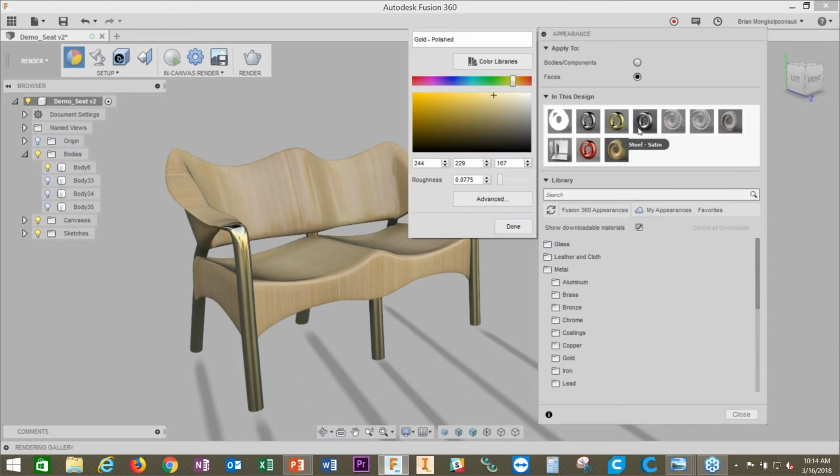So if we go to edit this, we can choose one of the different RGB colors that we have available here. We can enter in the numerical value for that as well. We can even adjust the roughness of the gold here. So if I drag this to the right, you can notice how the gold is getting more and more rough. And then if I drag it back to the left, it's going to be more polished and shiny.